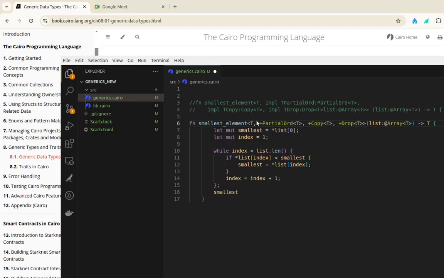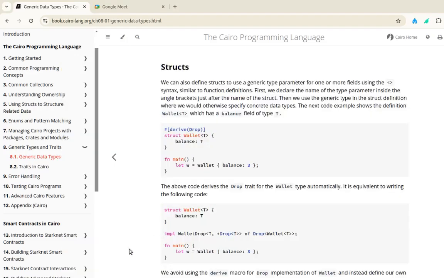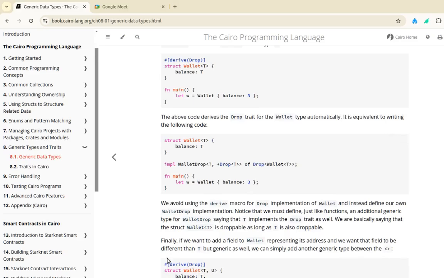So now let's go ahead and look at structs. Structs we can also define to use generic type parameters for one or two fields. For example, in case I have a struct and my struct is having field elements, and these field elements each has a different generic type. So I'm supposed to handle that. So how do I handle that? Let's follow the documentation.